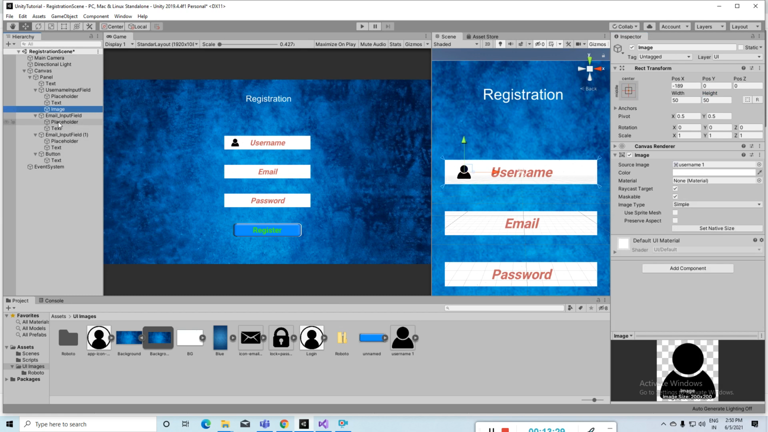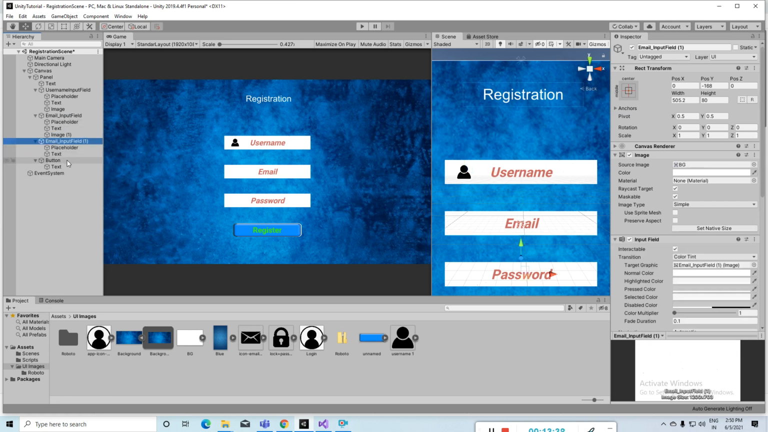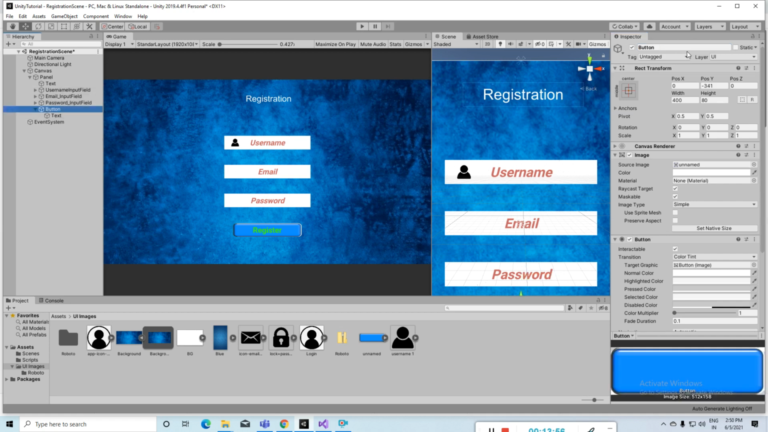Okay, so I can duplicate it and put it into the email input field. And this is the password field. I can change it to password. This is password. Okay. And this is the register button.